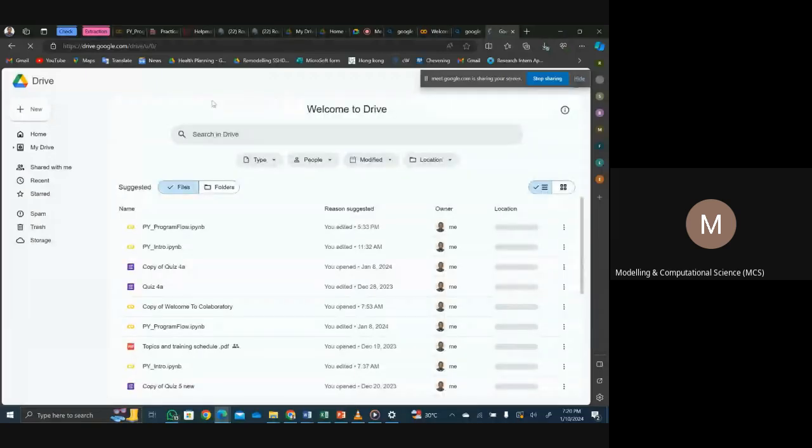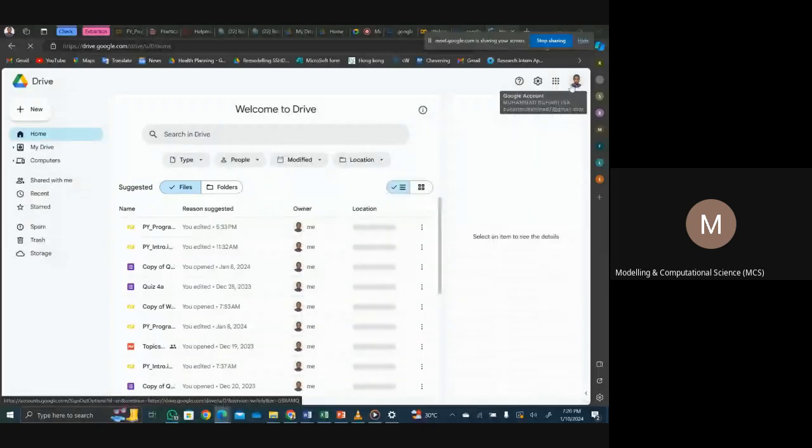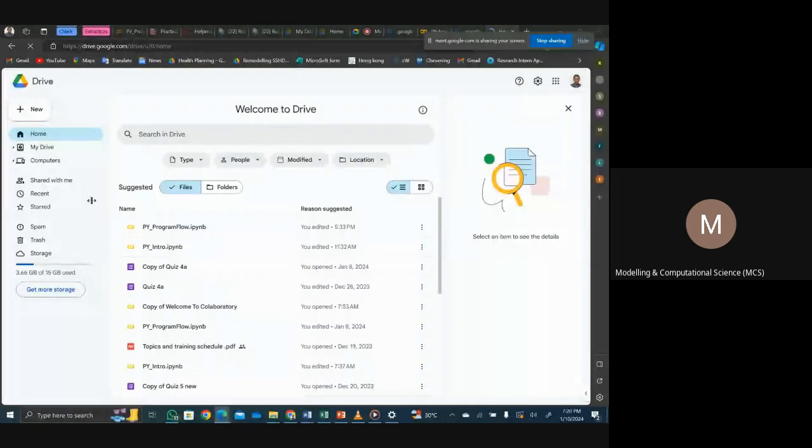Okay. So we just get into Google Drive now. That's to say you need to have a Google account. You can see from here my account is logged in. That's why my picture is showing here, or maybe the abbreviation of your name may be showing here. So once you see that, that means you are logged in. So this is my drive.